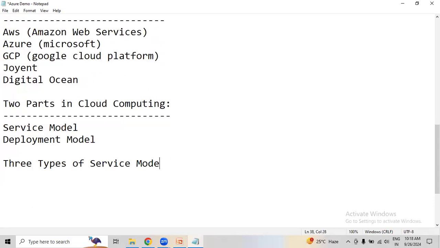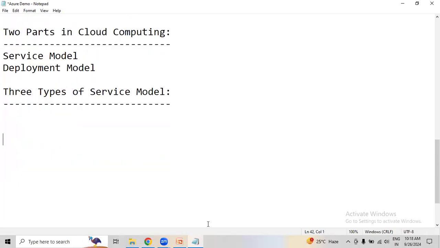Can anyone list out what are the three types of service models? Any idea? IaaS, PaaS, SaaS. Infrastructure as a service, platform as a service, software as a service.